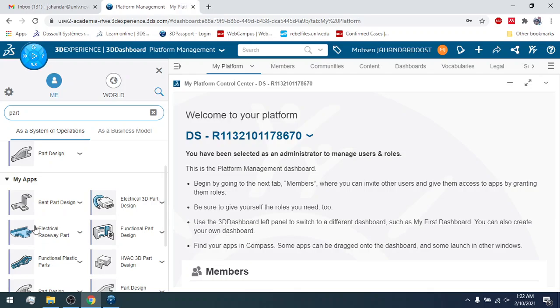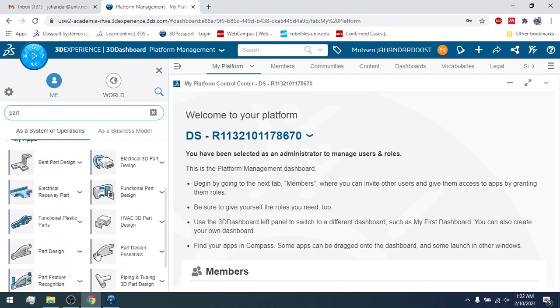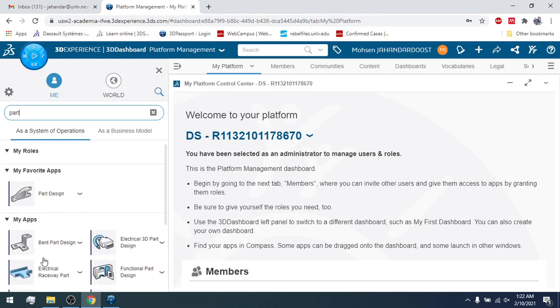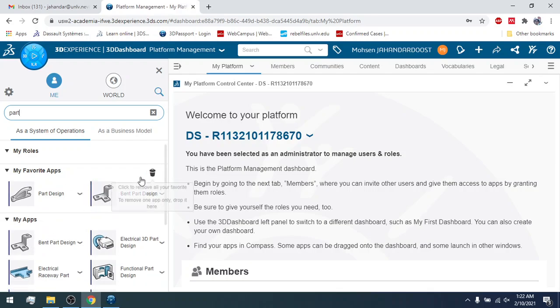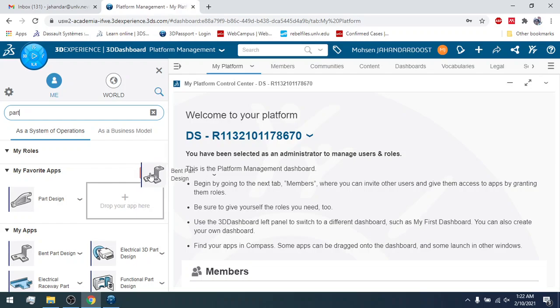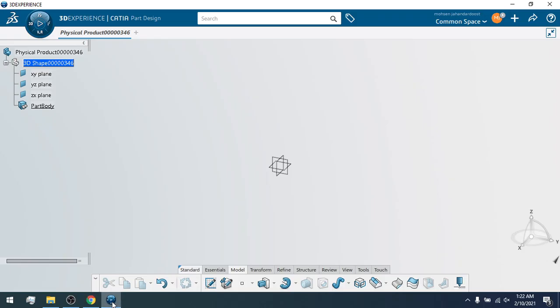apps that contain the name that you search, and then you can move any app that you like to your favorites, just take it and push it into your favorite apps. And if you don't want that, you see there's a recycle bin at the top. You just move it to the recycle bin, and you take it off from your apps. You click on your Part Design, and it opens in this environment.